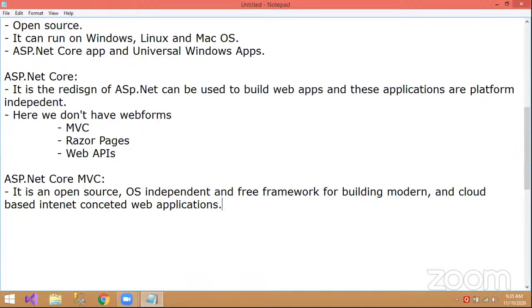That is the proper definition according to the MSDN. According to the Microsoft Developer Network, the proper definition for ASP.NET Core MVC is that it is an open source, operating system independent, and free framework for building modern, cloud-based, internet connected web applications. If you want to build those applications, you can go with it.